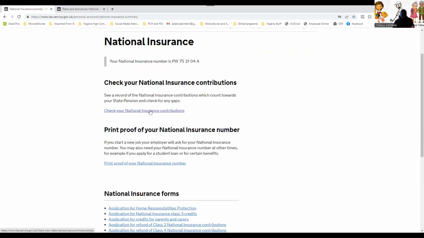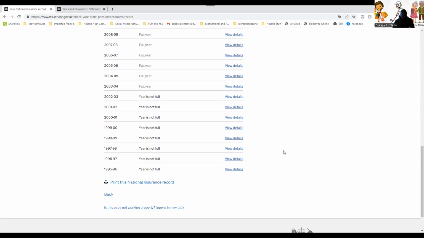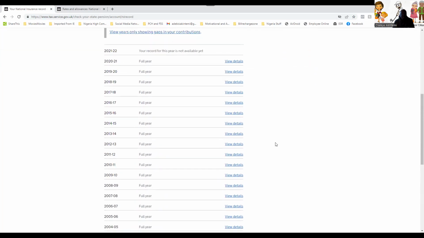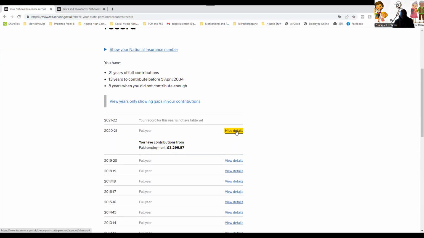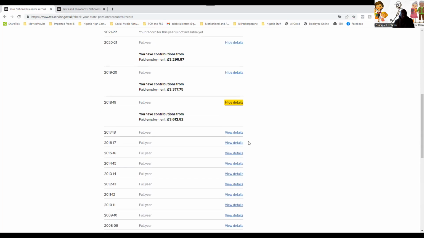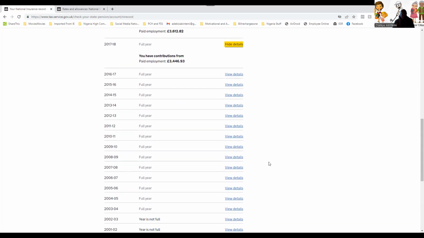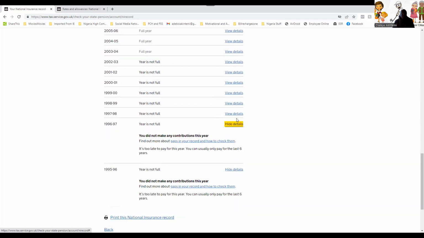So check your national insurance contribution. It is all here. I've been paying national insurance contribution from 1995 to 1996, and everything is recorded here. The amount I paid every year is recorded. So this is 2020 to 2021, 2019 to 2020, 2018 to 2019. It's all recorded here. From 1996, every amount that I have paid is recorded.